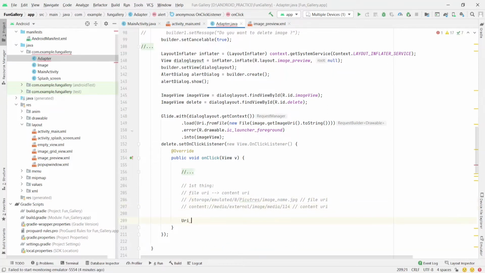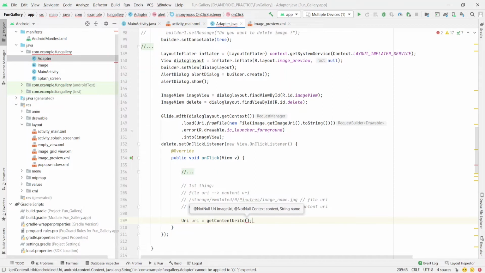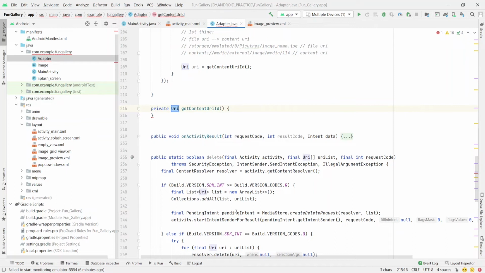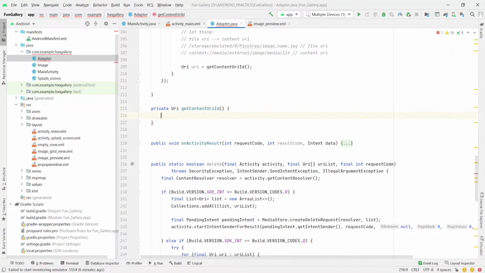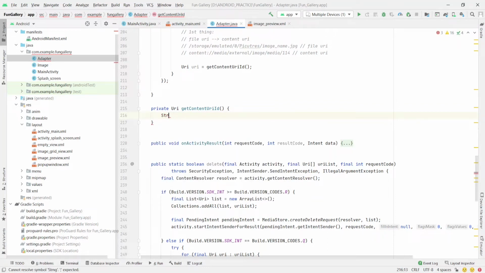Say URI, then create a function like getContentURI method, yes, in the adapter class. Okay, we will return some URI. So first we need a string array of projections.